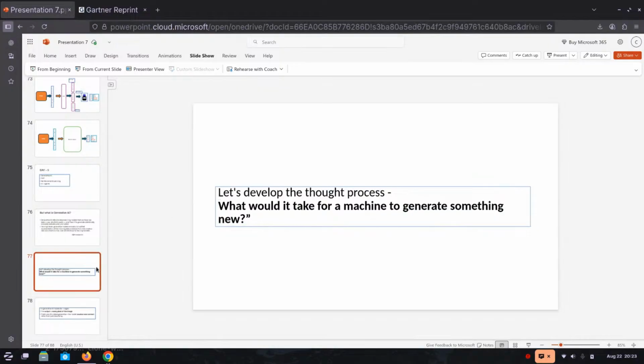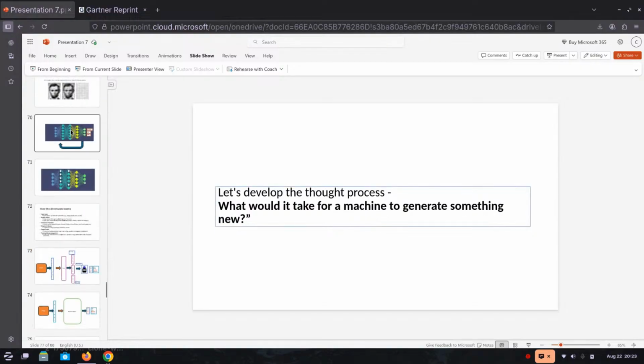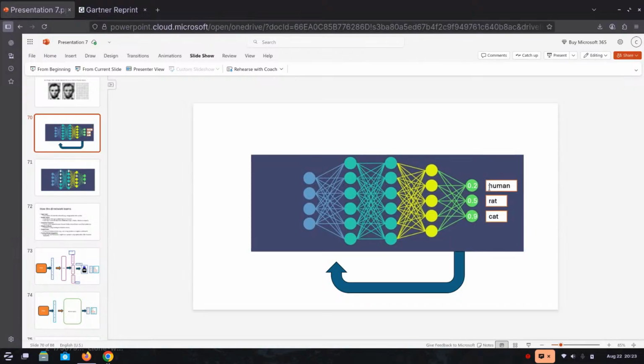Okay, so coming to the first intuition for understanding what it would take for a machine to generate something new. Yesterday I told you there were three classes into which I had to classify my output: human, rat, and cat. Whichever value was the highest, the corresponding one was the output. In the array, the highest was 0.9, so the output was cat. This was being used for image classification.